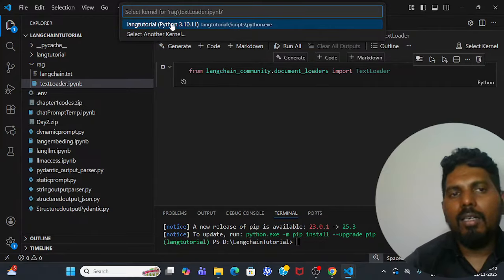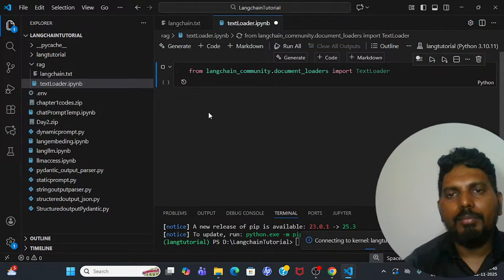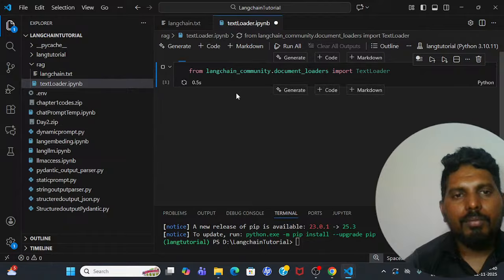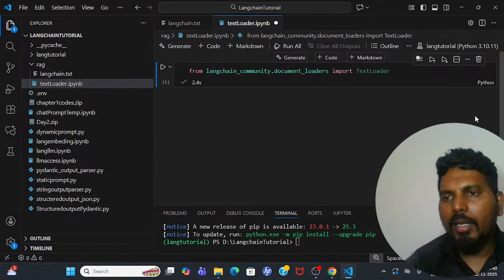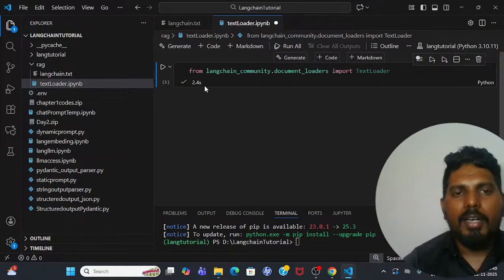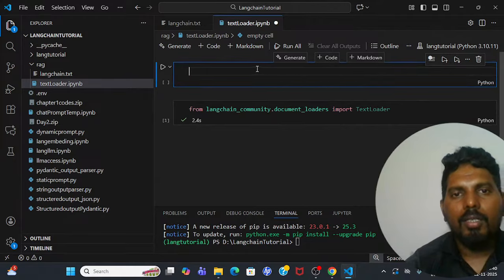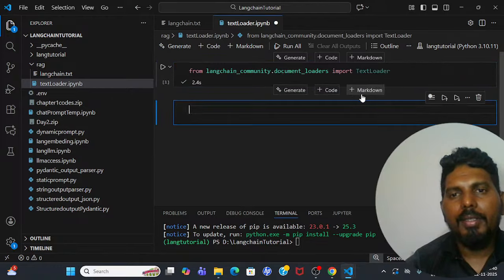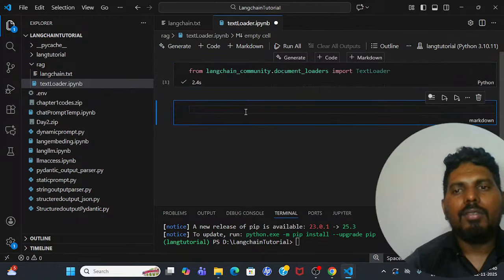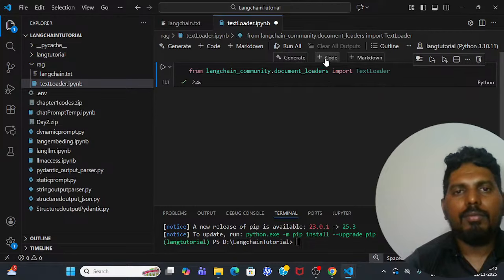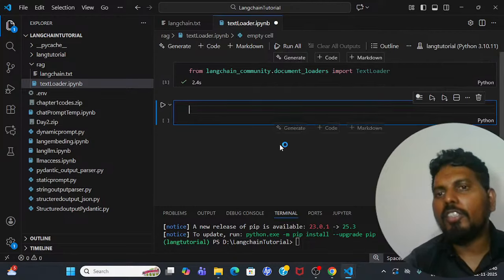Let me select lang tutorial as my virtual environment, and then it will start importing this. All right, it has executed successfully. So text loader is available here. Let me delete it. All right, so text loader is available.